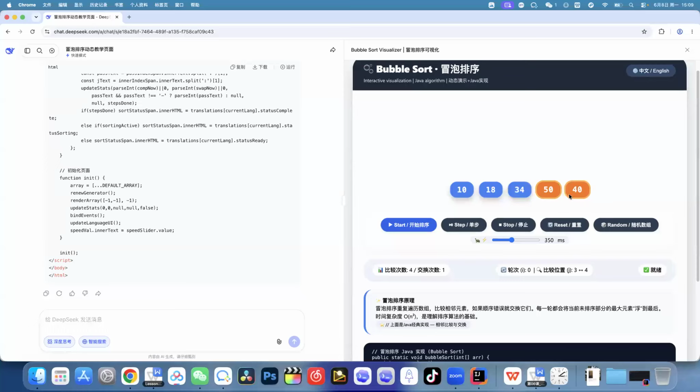And we go to the next step, the 50 is bigger than 40, right? So we change it. This is the first pass, and we go to the next. We compare this one. You see here, this 50 becomes green because in the first pass we can get the biggest one to the last.